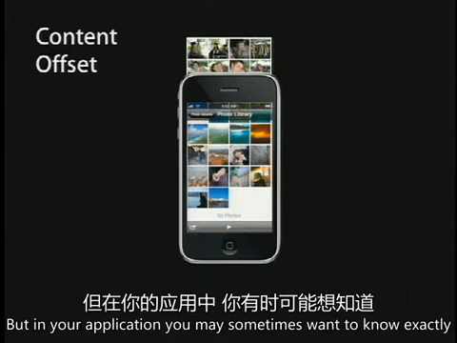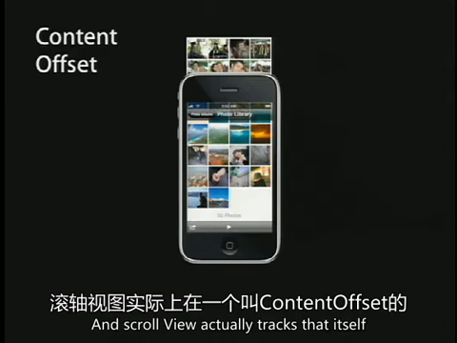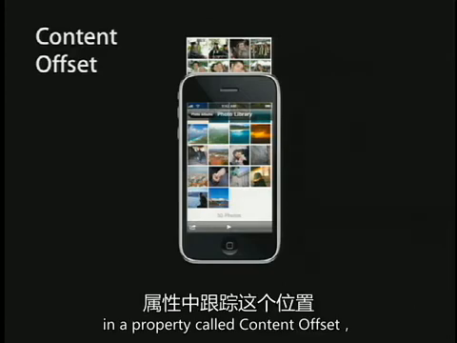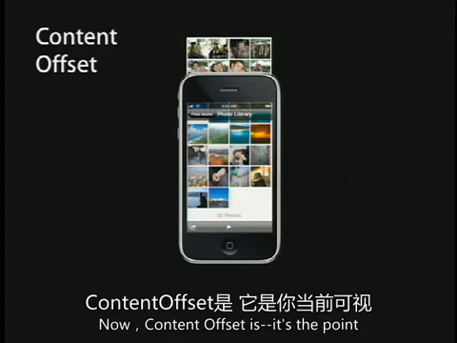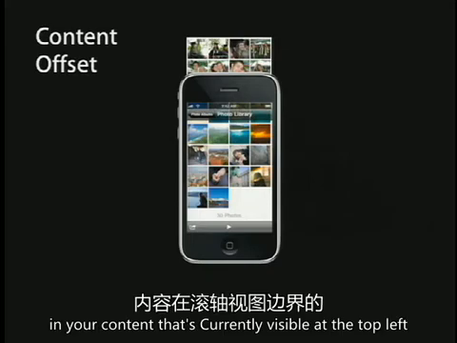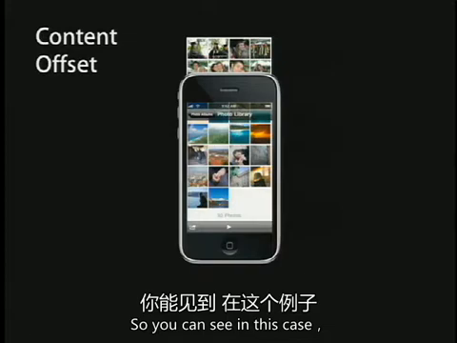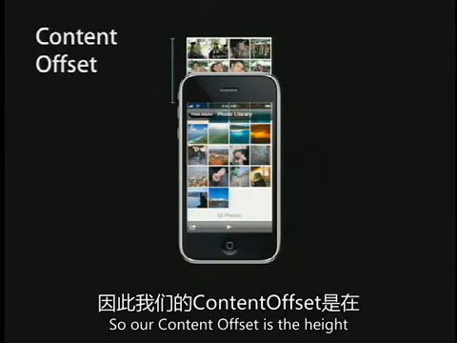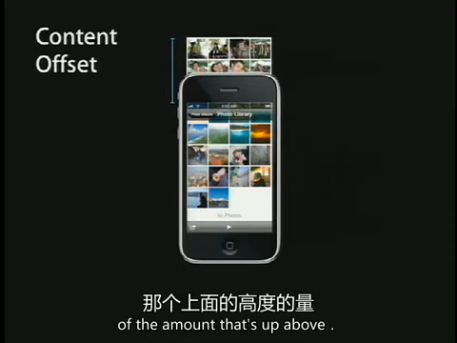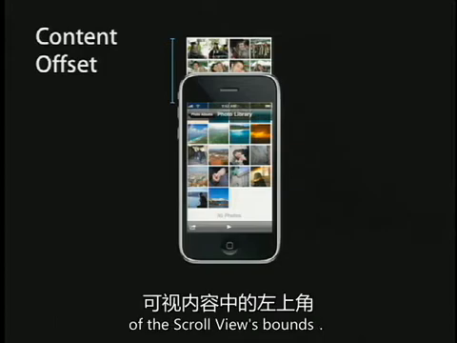But in your application, you may sometimes want to know exactly where in the content you're currently scrolled to. And scroll view actually tracks that itself in a property called content offset, and you can both get and set it yourself, either animated or not. Now, content offset is the point in your content that's currently visible at the top left of the scroll view's bounds. So you can see in this case, the point that's currently visible is at the top left of our iPhone there. So our content offset is the height of the amount that's up above. It's the point in the content visible at the top left of the scroll view's bounds.